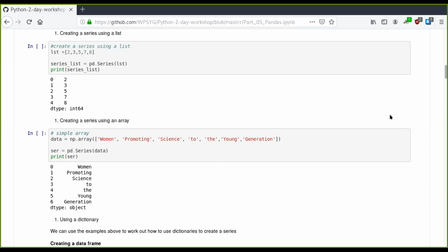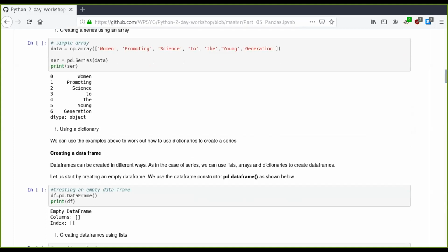We can also use a dictionary. And for this, I suggest that you do it in your free time or maybe after the tutorial. Let's go and see how we can create a data frame in Pandas. And as I said earlier, these are the basic key structure in Pandas.